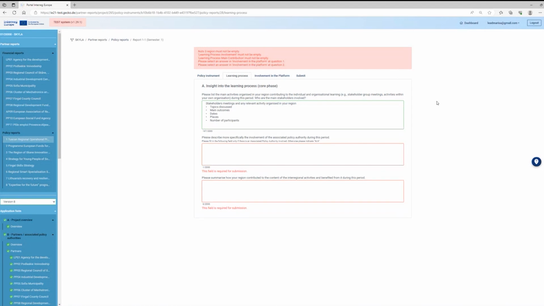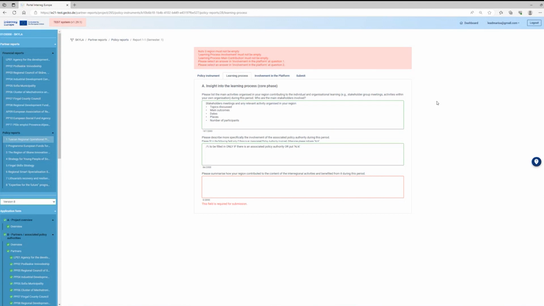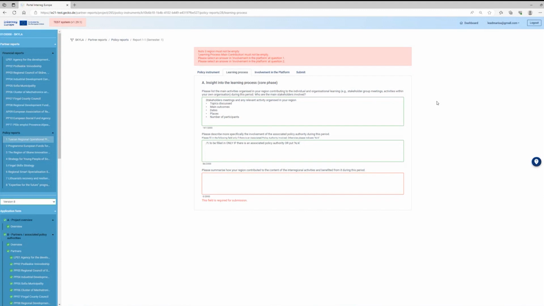The second question deals with the involvement of the associated policy authority in the learning process. This section needs to be filled in only if there is an associated policy authority for the policy instruments. Otherwise, please put not applicable so the error message disappears and does not prevent you to submit the report.